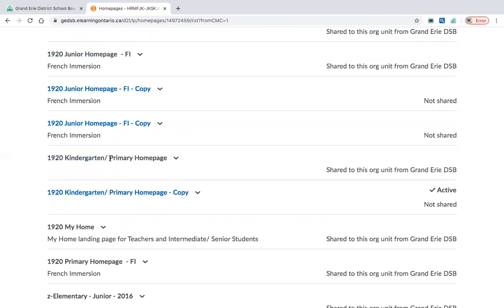Now, if you think you're going to want to change what is on there, you need to make a copy because you can't edit the board's shell. Because if we all edited it, we'd all have problems. So if you want to edit yours, you're going to need to make a copy. And to do that, you click here and you're going to choose copy. Now, obviously, I already have a copy, so I don't need to make one. So what I'll now do is click on copy.